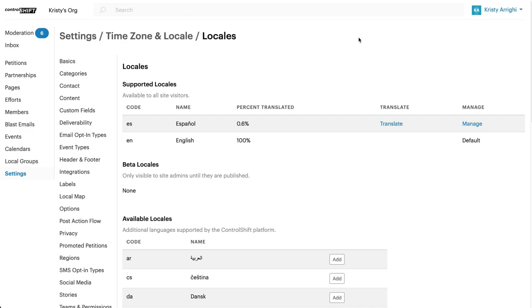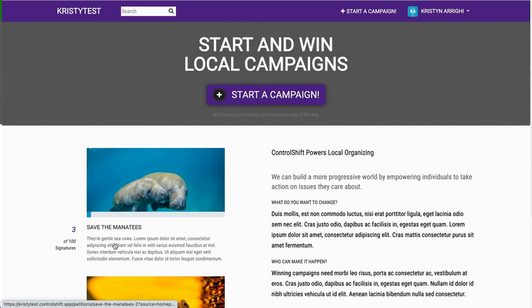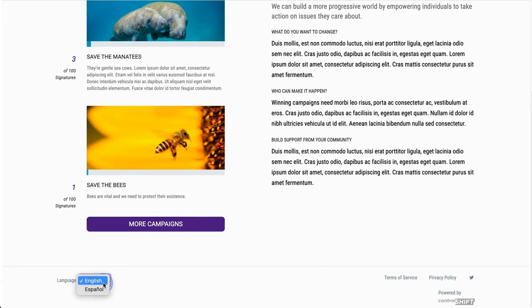Once you've added an additional locale to your site, the language dropdown will be shown in your site's footer. This allows users to switch the language that they're viewing the platform in. By default, Control Shift will look for the user's browser language and attempt to show them the site in that language if that language is available. Otherwise, we'll show them the site in your primary language, and the user can choose to switch the language from this language dropdown.